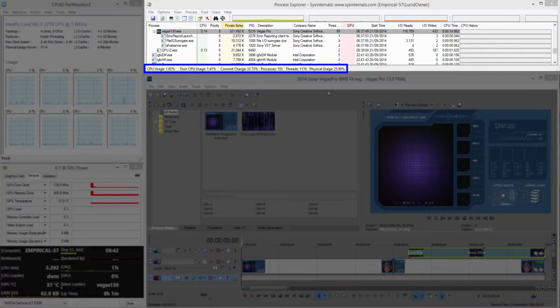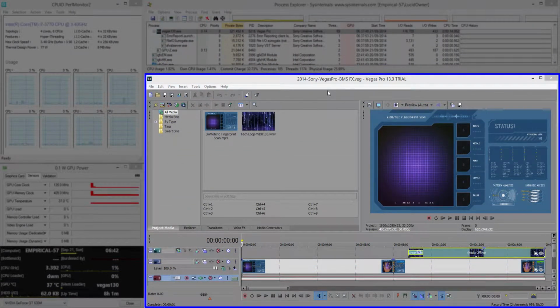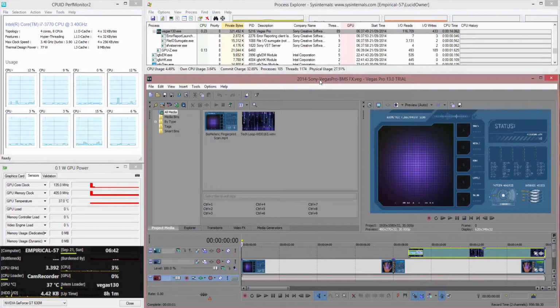We're now looking at the Process Explorer. The blue square just shows you the overall performance of the platform itself. This part of the Process Explorer is telling us what resources are consumed by the actual editor, which is the star of the show, and as you can see is Vegas Pro. So now I've given you a walkthrough of the baseline on everything that's going on here. Let's see how this performs.